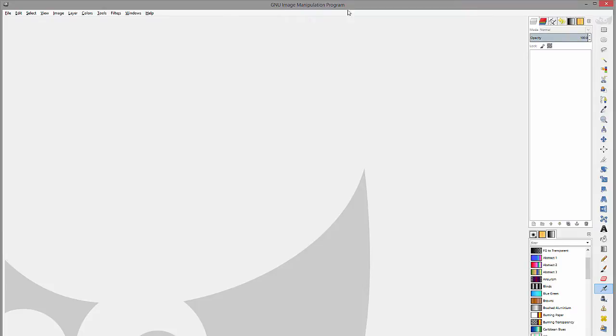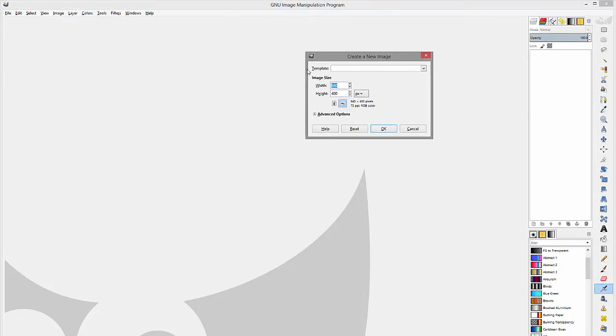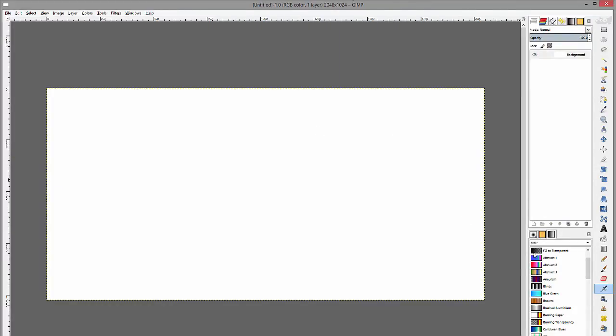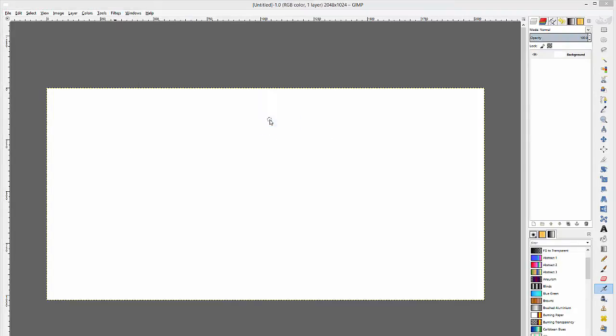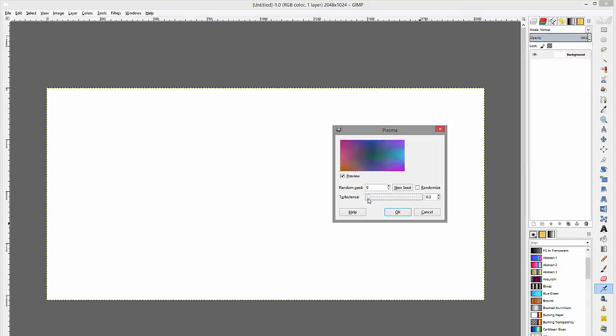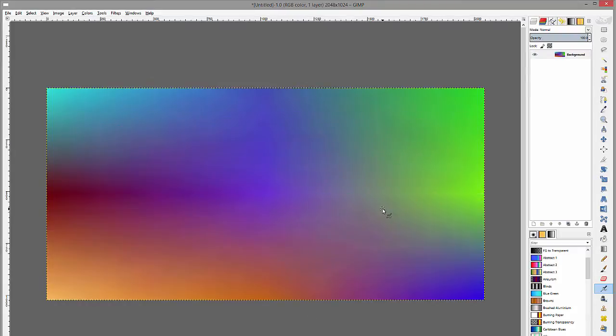All right, so I'm going to open up GIMP, and I'm going to do a new project. And we'll make this 2048 by 1024. All right, so here is going to be essentially our background. We're going to go up to Filters, Render, and we're going to do a Plasma. Let's bring down the turbulence on it so it's a little more even. And then we'll just do this until we get something nice. It's not bad. Go ahead and hit OK on that.